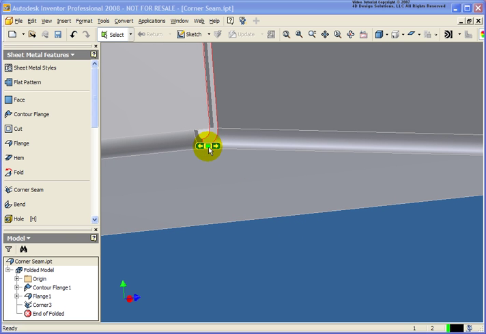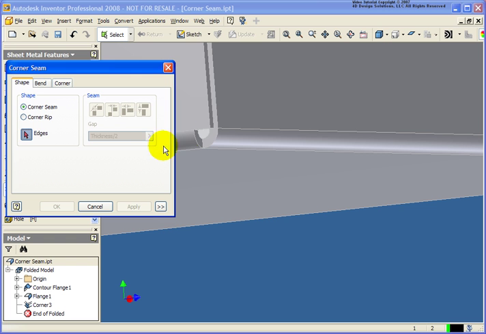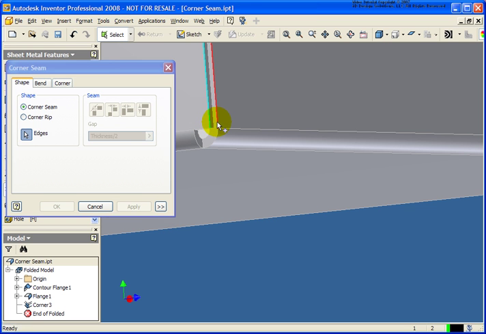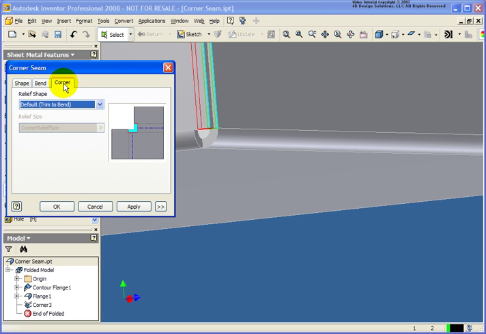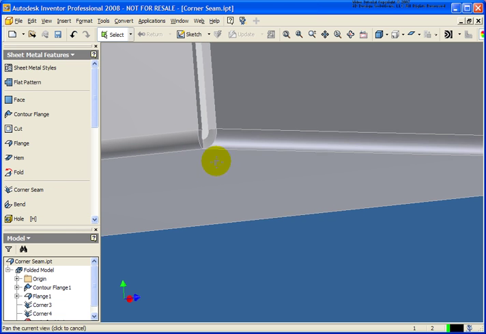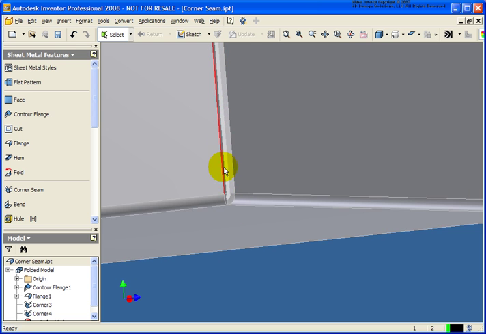So again, what I'm going to do is I'm going to go back and apply a corner seam. I'm going to select my two edges. I'll keep the gap again at thickness divided by 2. But let's change the corner right to tear, so we'll be consistent with our other side. So again, I have a very nice tight gap there.